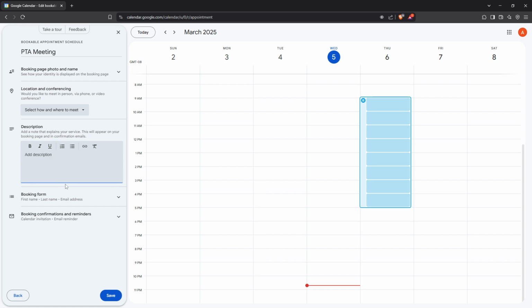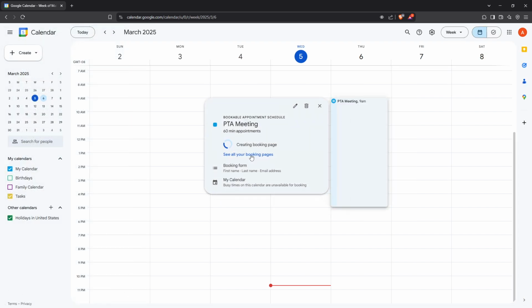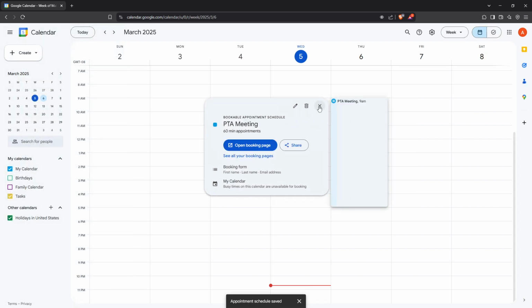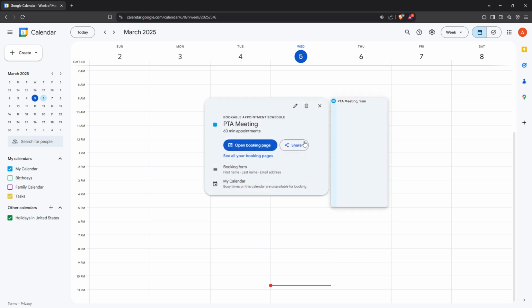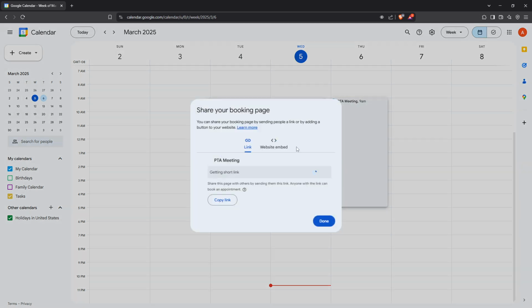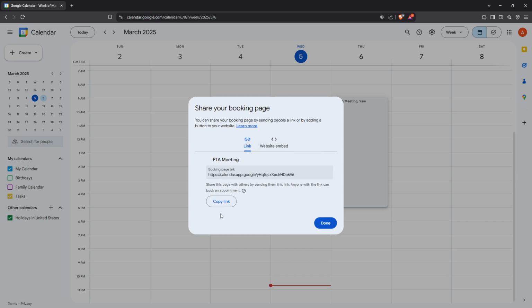When you're satisfied with the settings, click Save to finalize your appointment schedule. Congratulations, your schedule is now created, but there's one final step: sharing it. Navigate to your calendar grid, select the appointment schedule you've just created, and then look for the Share button. Clicking on this will give you a link to your booking page. Copy that link and distribute it as needed. This could be via email, incorporated in an online learning platform, or wherever you typically communicate with students and colleagues.